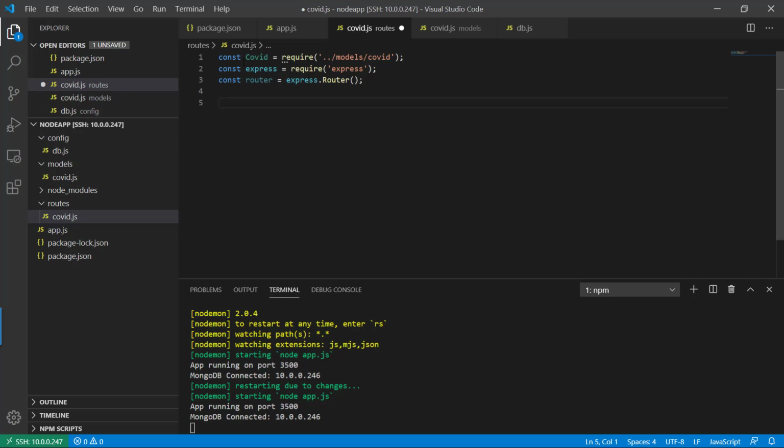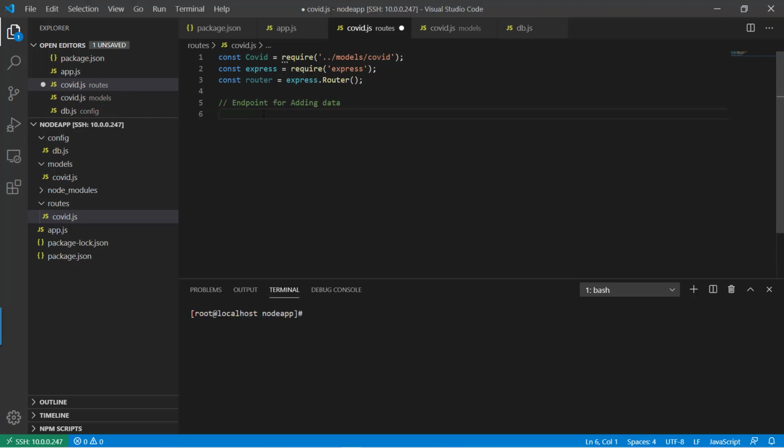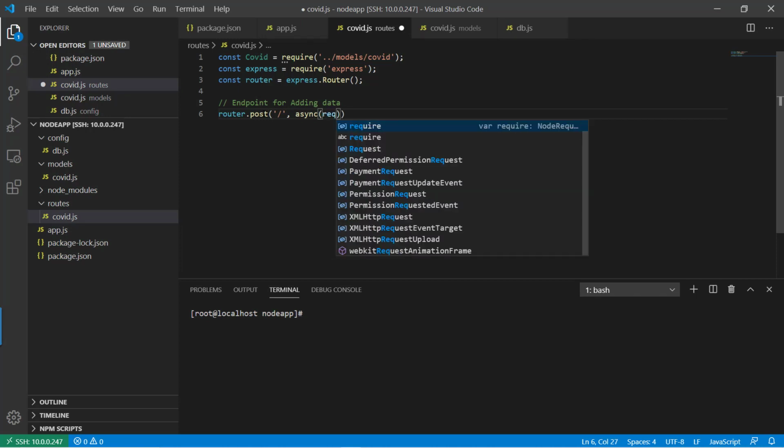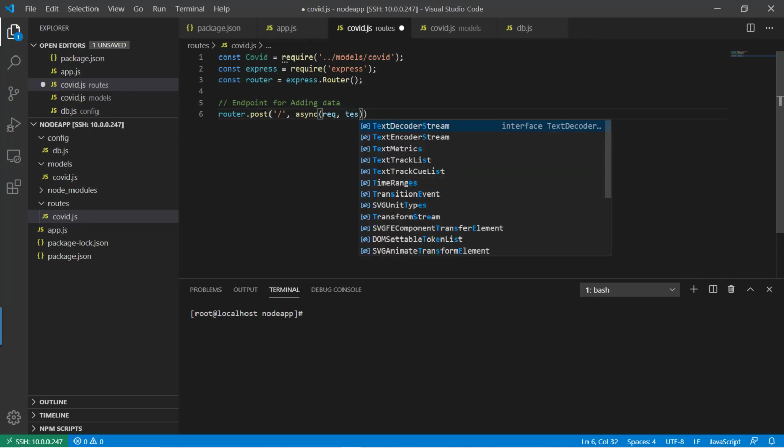So the first API endpoint we're going to create is to add data, right? So I'm going to create this endpoint for adding data. Okay, for the create call, I'm going to use the HTTP post, and then the endpoint will be just slash. I'm going to create this as an async function. Pass in request and response.